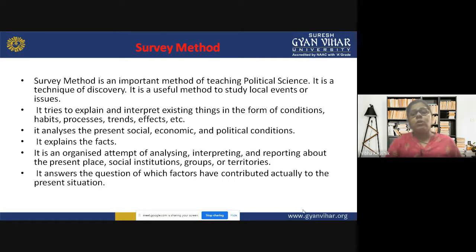Now, the next method or technique which we are going to discuss is the survey method. Survey method is an important method of teaching political science. This method is used mainly by the teachers of political science to teach their students. It is a technique of discovery, where you have to find out something, you have to discover something. It is a useful method to study local events or issues.